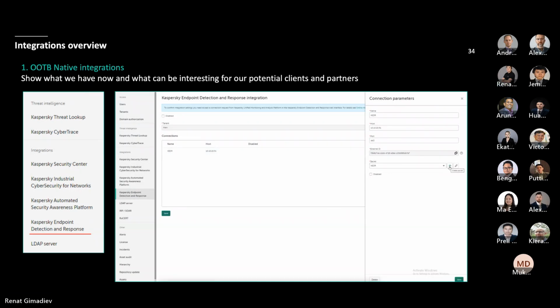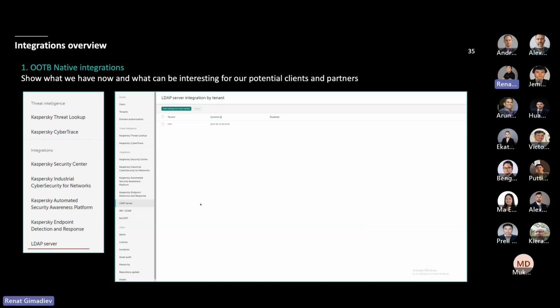Okay. And the last slide is about the LDAP. So if we want to show the customer the integration with LDAP, we want to provide Active Directory response and provide more actions, more information about the users or from the domain. We can set up this integration.